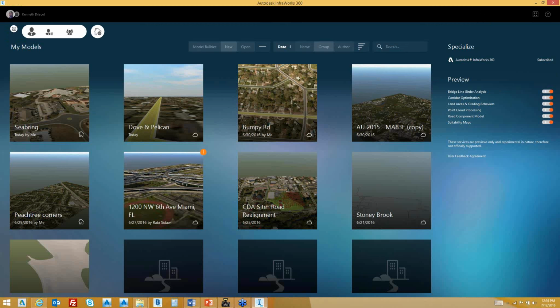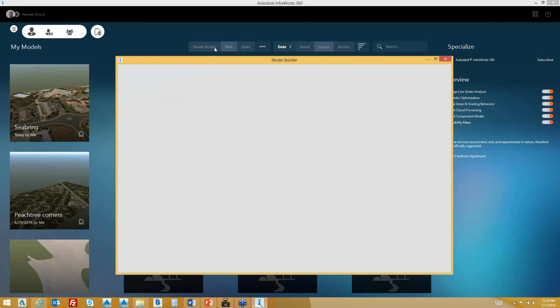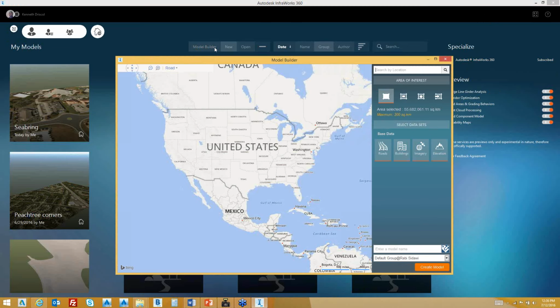So I know you'll probably hear about a lot of updates that's been going on with InfraWorks 360, and it's specifically to road, rail, and bridge design. I'm going to be talking about the functions that include the traffic analysis. So clearly, one of the big assets in terms of working with InfraWorks 360 is the idea that you can go anywhere in the world and grab 2D and 3D data from the model builder.